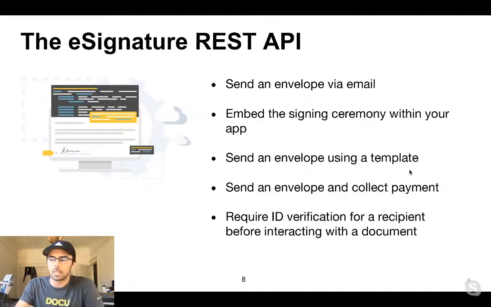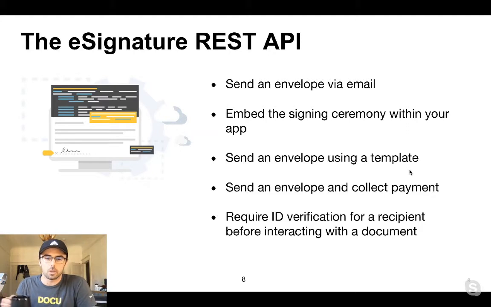So here's a short list of a couple things you can accomplish using our e-signature REST API, the first of which is actually the most basic, and that is sending an envelope via email. Think of an envelope like you would an envelope in the mail. An envelope contains documents. It has a to and from field. It has postage. All these things translate well to the DocuSign object model.